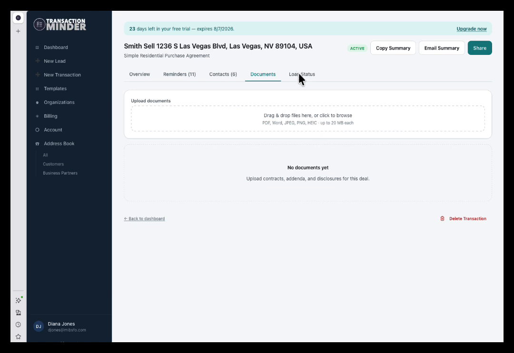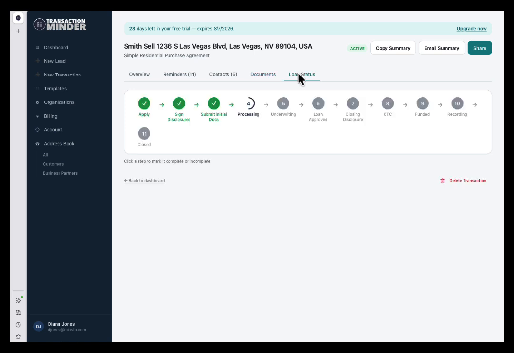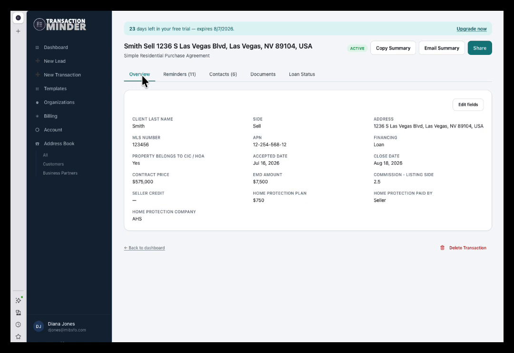And in this case, because the deal has a loan, we can capture the loan status. So when the buyer's agent tells us they've applied, they've signed the disclosures, and they've submitted the documents, and the lender has the documents and the lender has the transaction in for processing, we know that. Once they've moved to underwriting, we can update the status with a simple click. And then we can go back to the overview.